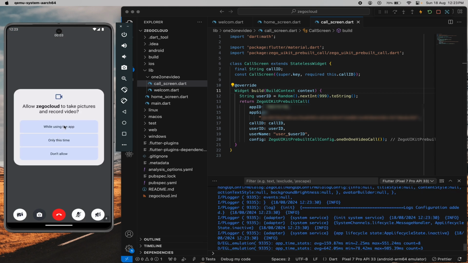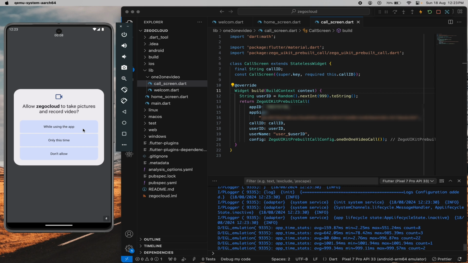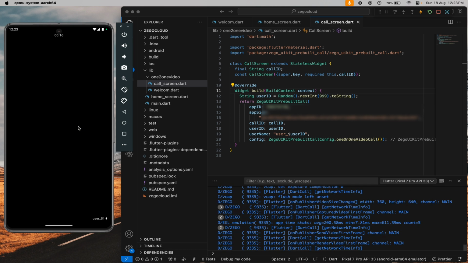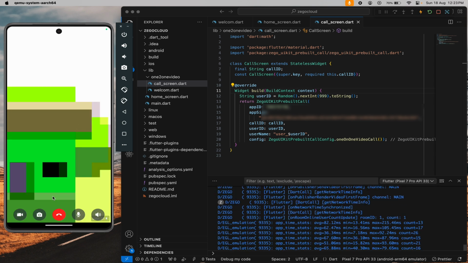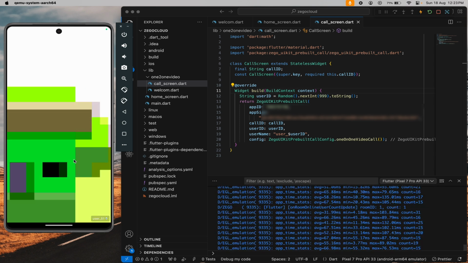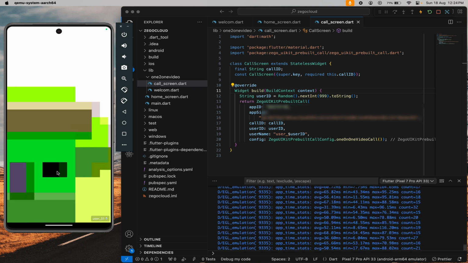Here we go, and it is asking us for the camera permission for recording the video for video calling, and for recording audio. So here we go, guys. In this video call, just I am there, so I can join from another device or from another same app by entering this same call ID in that welcome screen. If I press the join button, you can both join in this same call. To demonstrate that, I'm going to install the same application on my real device as well.